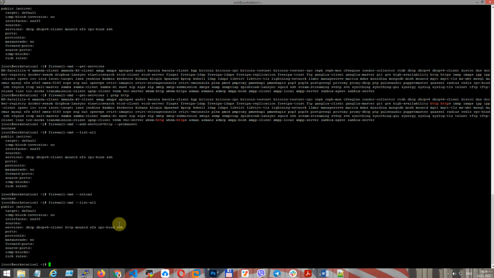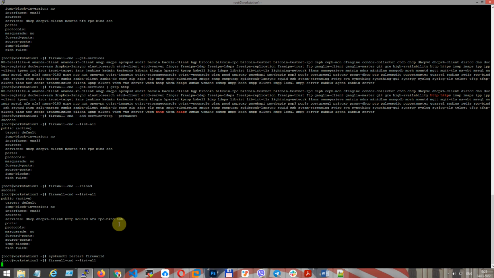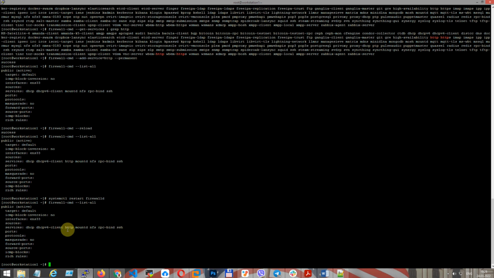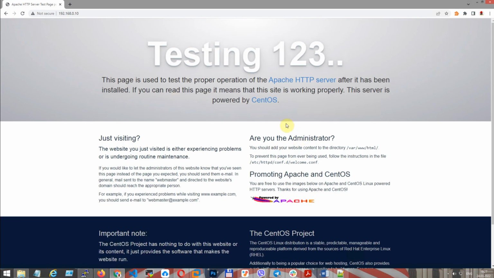Let's try to restart our firewalld, to check that when you restart your server, your rules will be constant. systemctl restart firewalld. Let's check our rules. As you can see, our rules are persistent. And our web server is available.